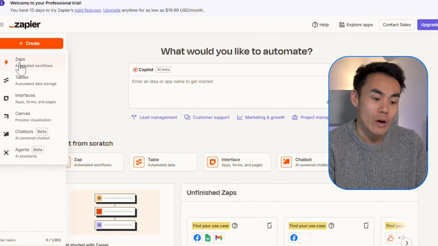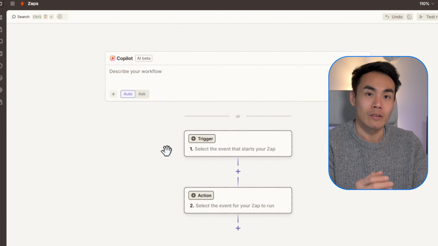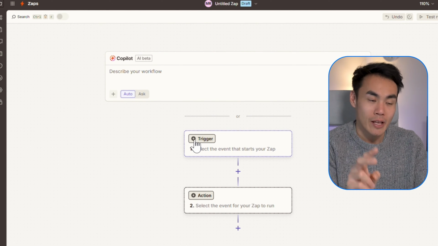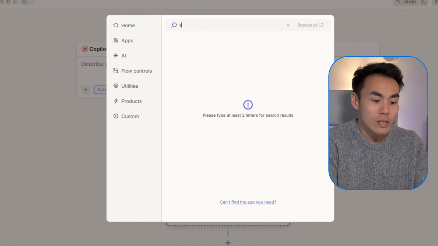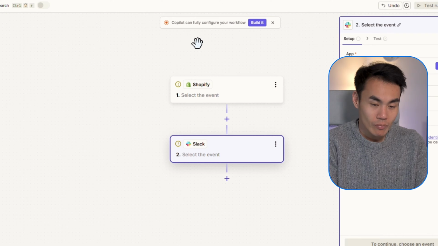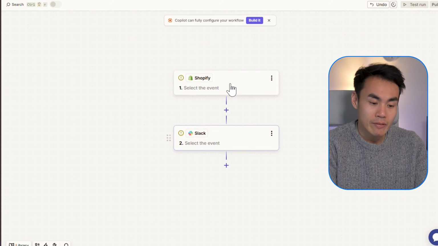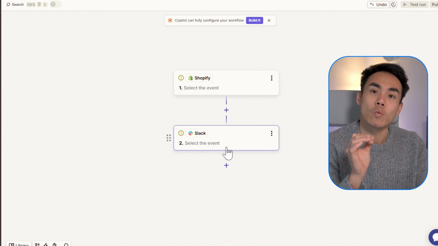In terms of ease of use, Zapier wins in simplicity. You can create a working automation in less than 5 minutes. For example, imagine you want every Shopify order to send a thank you email and ping your Slack channel. In Zapier, that's 2 steps. Trigger: new order in Shopify, then action: send message in Slack. And that's done. No coding, no setup headaches. It's perfect for busy founders who just need to get things to work.